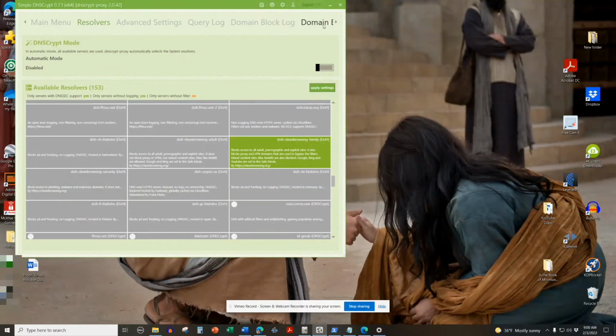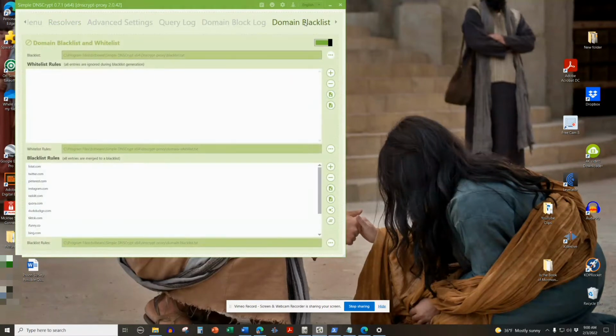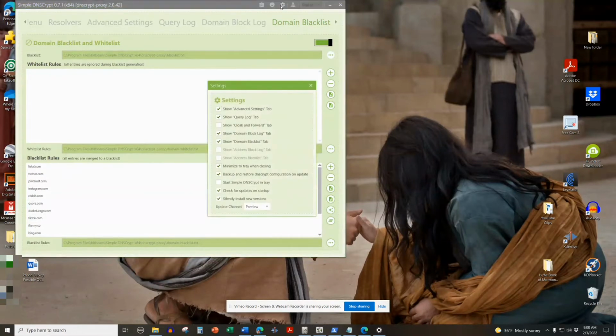Finally, what's awesome about this program is, scroll to the right here a little bit, there is a tab that says domain blacklist. If you don't see that, just click the little settings gear at the top, and that brings up a list of the tabs. You just need to check mark the one that you want to see. So right here, show domain blacklist tab, and click that.